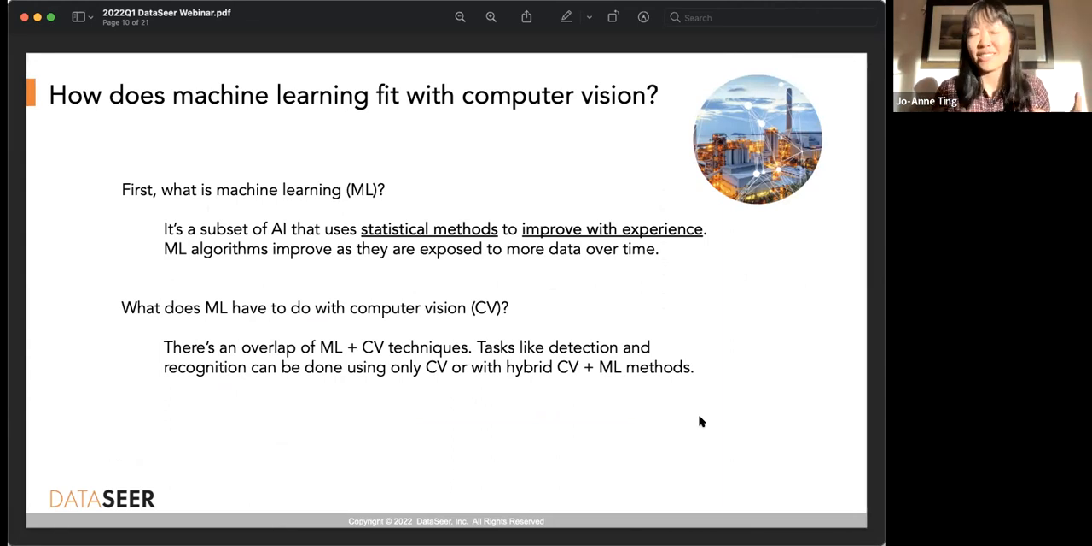So what does ML have to do with computer vision? Well, imagine it's like a Venn diagram, right? So you have ML here, you have computer vision, and they intersect. And so in this subset, you combine a hybrid of both techniques. And the visual tasks that I talked about, detection, recognition, these are problems that can be solved only by using computer vision, but you can also use hybrid solutions. So you have these options.